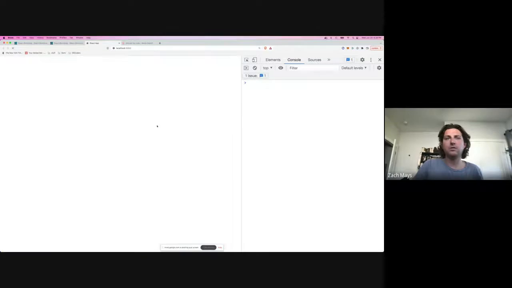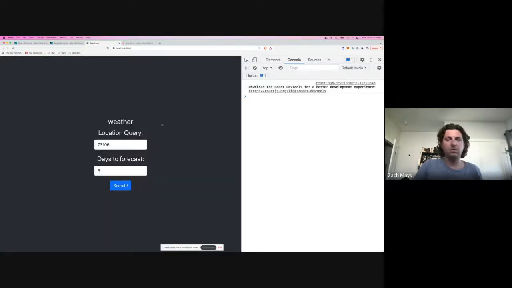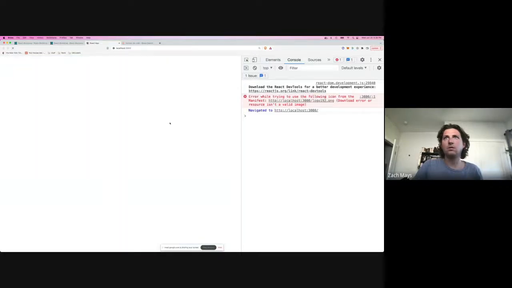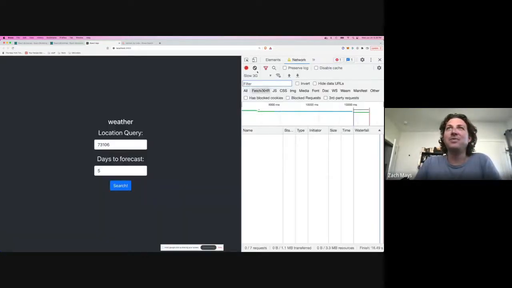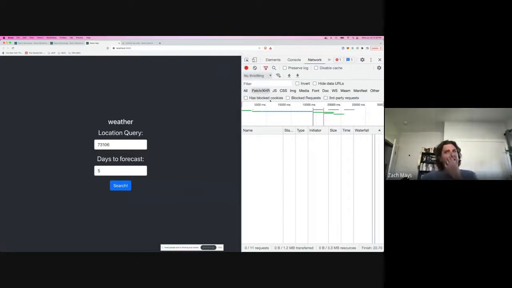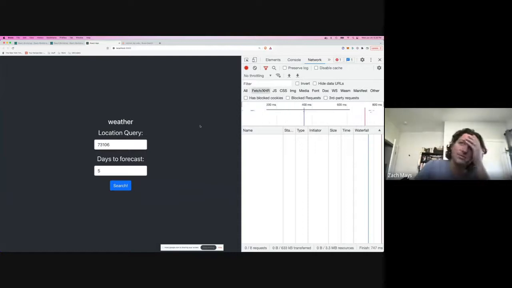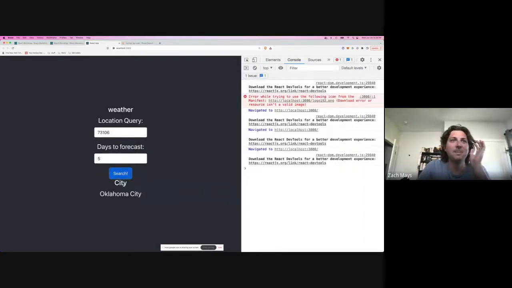Okay, sorry. Whenever you throttle your network, it slows everything down. Even the refresh of the page was slowed down. So I need to go back to no throttling, so it can actually refresh the page relatively quickly. I think that's what the problem was, so we'll find out. Okay, yeah, so it's working.